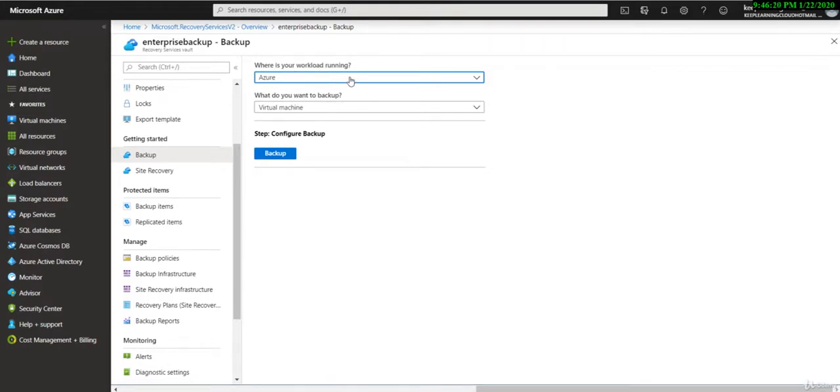If your workloads are running on Azure, then you select Azure. But as you see, there are other options as well, like Azure Stack and on-premises. Azure Stack is a service offering from Azure that lets you build private clouds. So if you have used Azure Stack to build a private cloud, then this might be the right bet for you. But if you've got workloads running on your premises, probably on a VMware environment or Hyper-V, then you have to select on-premises.